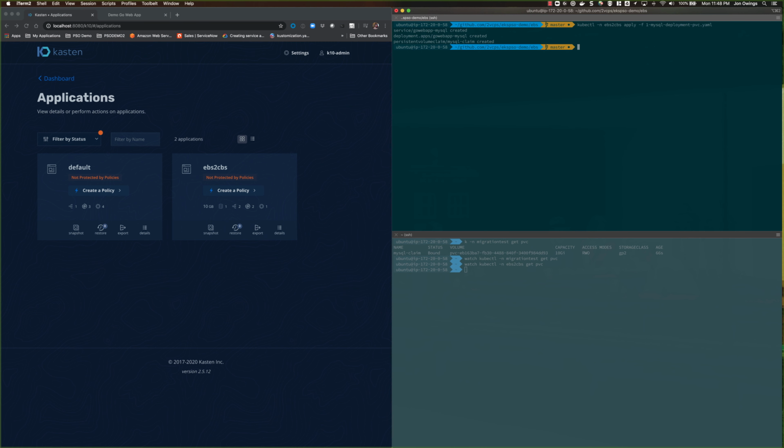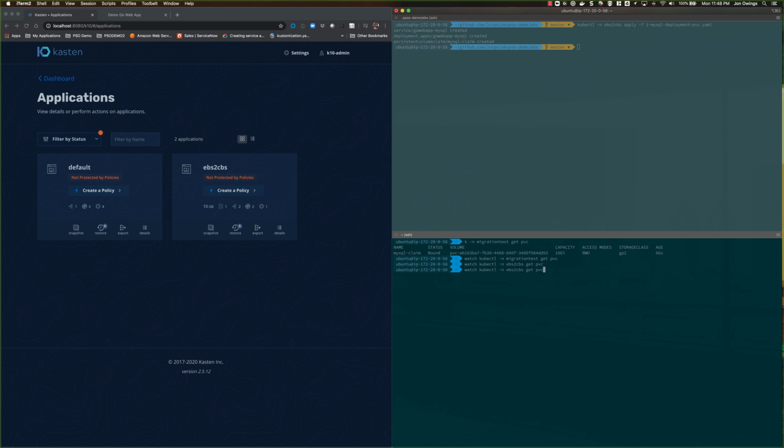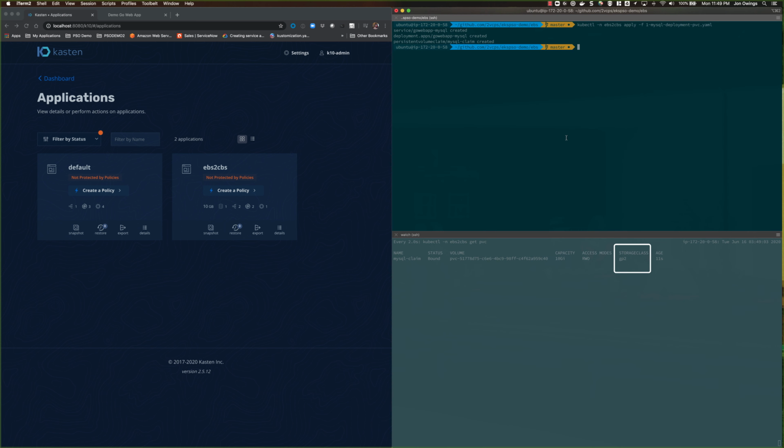Okay, so this is a demo of Kasten K10 and Pure Storage. So we're going to migrate data from one storage class, GP2, to a Pure Storage Cloud Block Store using PSO. So first we're going to deploy the application.